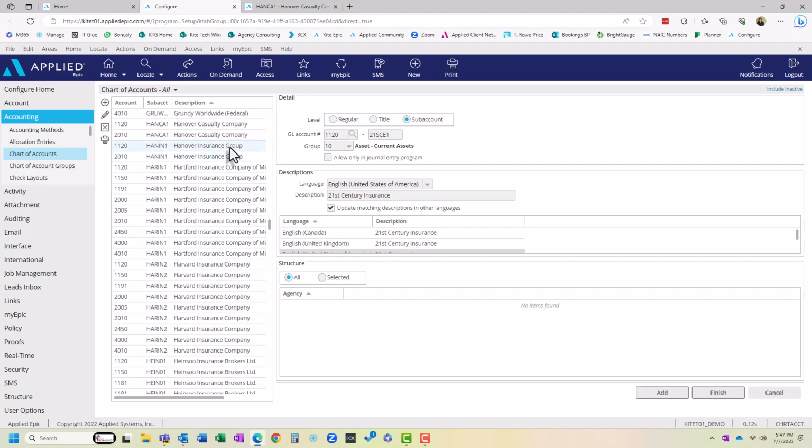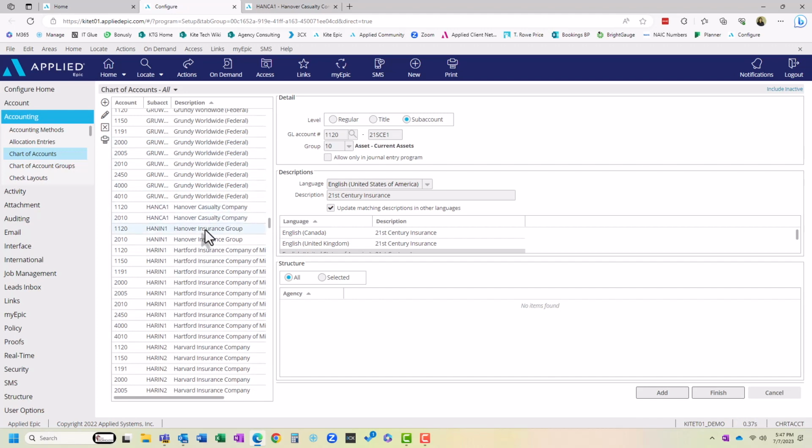Starting with Hanover, we notice there are two sub-accounts for Hanover. One is called Hanover Casualty Company, HANCA1, and the other is Hanover Insurance Group, HANIN1. We know that any money that flows from Hanover and its issuing companies comes to us as the Hanover Insurance Group. So we will use and keep HANIN1 as our sub-account and PPE.